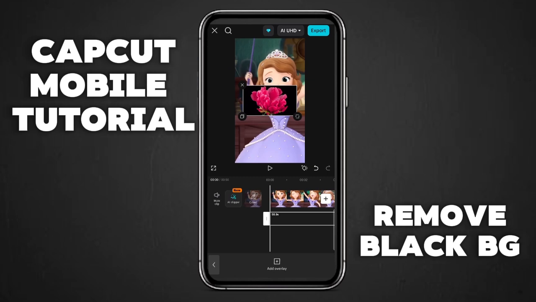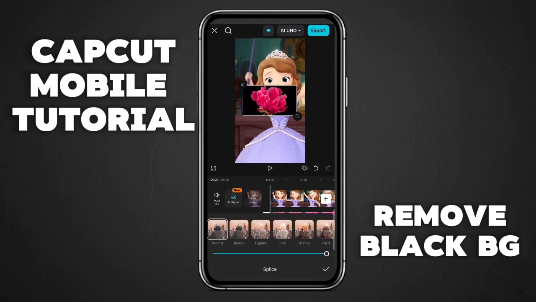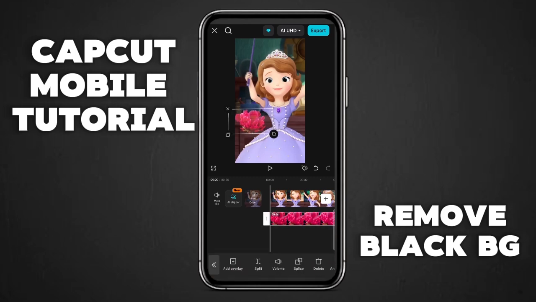Tap the overlay clip to select it, then swipe through the editing tools and tap the Blend button. In there, tap the Lighten mode and adjust its intensity. You can see that the black part of your photo is disappearing. Using 2 fingers, you can resize and adjust the position of your photo. Tap the check mark to finalize your blend.